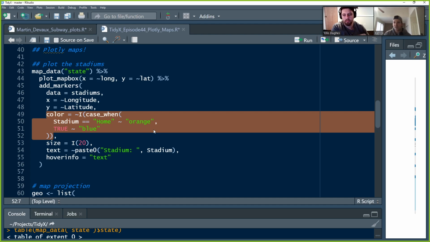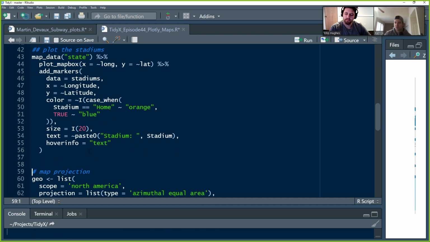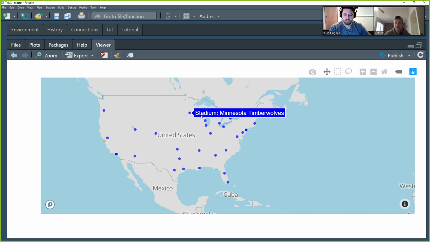We set the size to explicitly be 20. And then we're going to have a little bit of hover info, a little bit of a tooltip, that basically says if you roll your cursor over the stadium point, you'll get some information on the stadium. So here we are, and there's Trailblazers, Minnesota, Indiana, Cleveland, the great state of Ohio, Orlando, Miami, et cetera, et cetera. So that's a way to kind of get us off the ground in plotting points on a map.